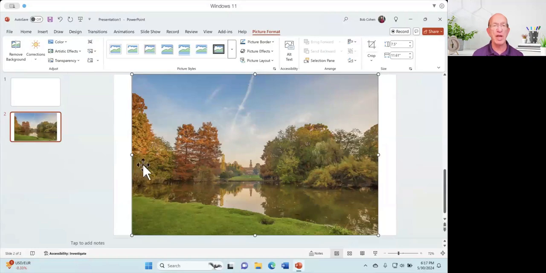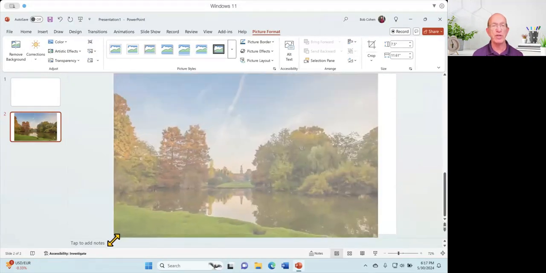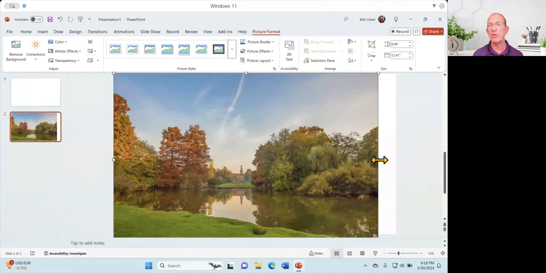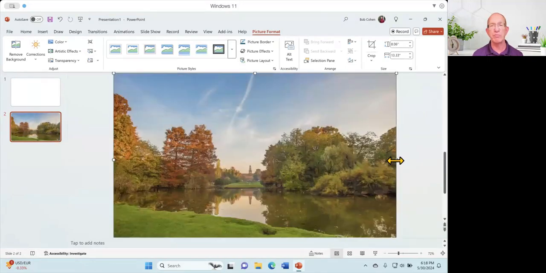Now you can see it has handles here. So I want this to fill up the entire screen. So I'm just going to make it bigger like that. And now it fills up the screen. Now I could animate this image, but I'll show you, we're going to do a transition next.